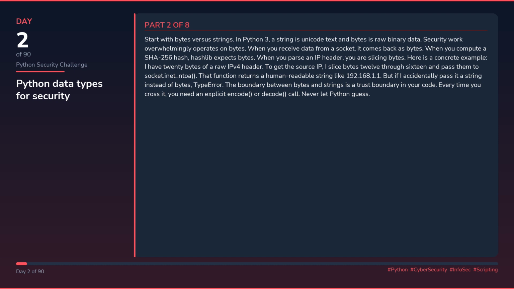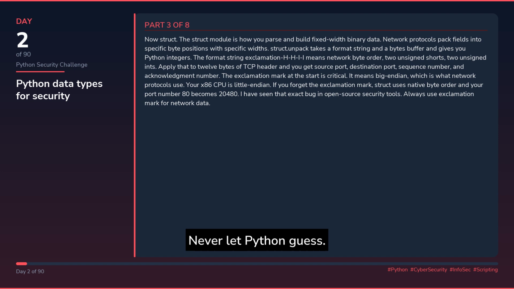Here is a concrete example. I have 20 bytes of a raw IPv4 header. To get the source IP, I slice bytes 12 through 16 and pass them to socket.inet_ntoa. That function returns a human-readable string like 192.168.1.1. But if I accidentally pass it a string instead of bytes, type error. The boundary between bytes and strings is a trust boundary in your code. Every time you cross it, you need an explicit encode or decode call. Never let Python guess.